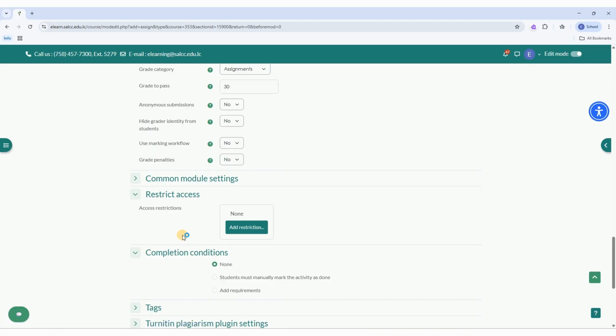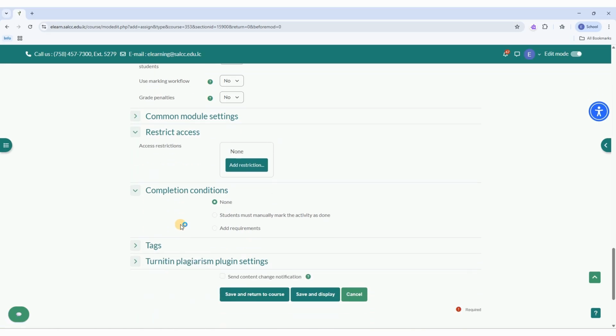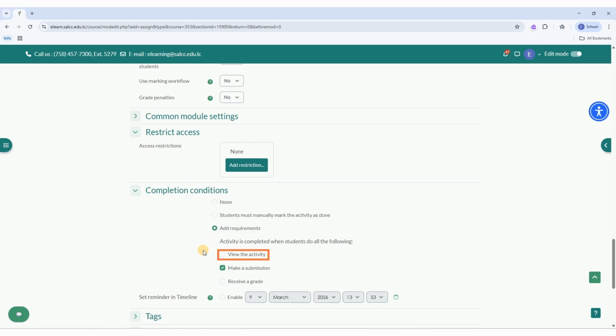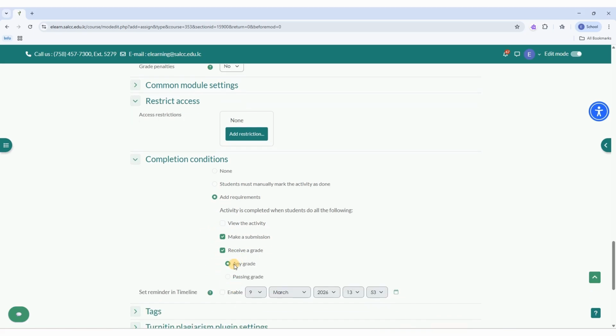The activity completion conditions are set by default site-wide. However, you can set completion requirements such as to view the activity, make a submission, or receive any grade or a passing grade. If you add any requirements, you can also set a reminder for the students.